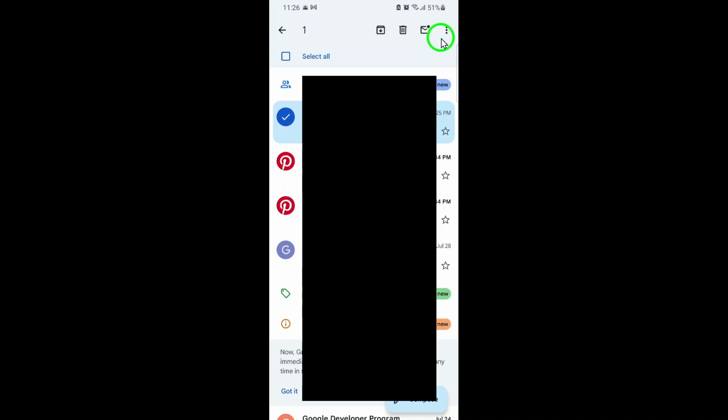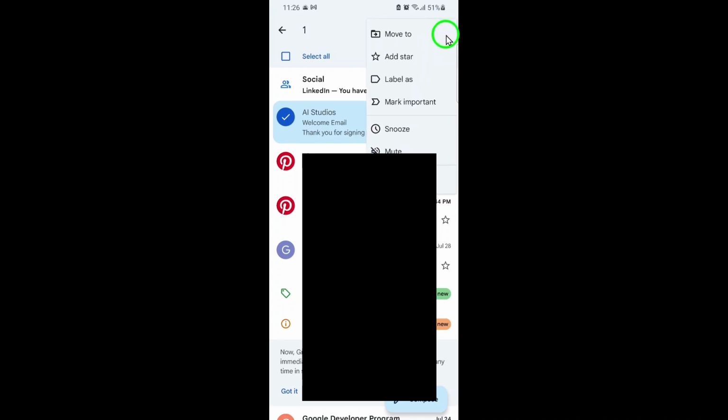Now, look at the top bar of your screen. You'll see a row of icons. Tap on the three dots menu. This is the vertical stack of dots in the upper right corner. This menu gives you access to additional actions for your selected email.